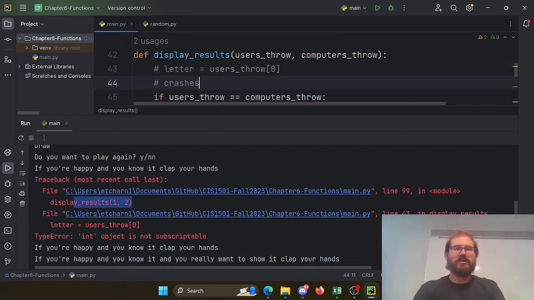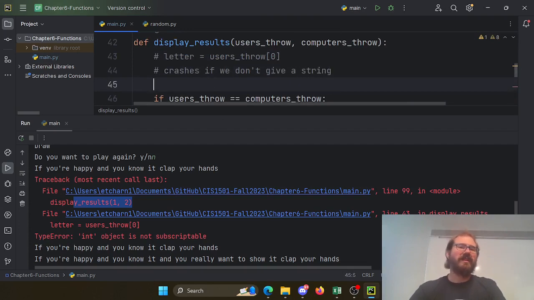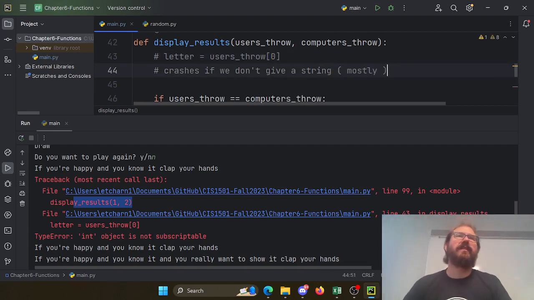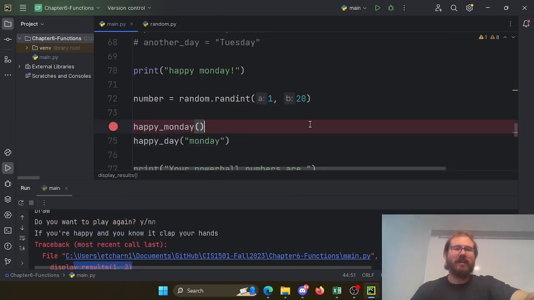So this crashes if we don't give a string. Technically, we could give it a list, right, you can take the first value of a list, we can give it a tuple, mostly. You can give it other things that fit this, but it gets awkward, okay? All right, so there's our function there.